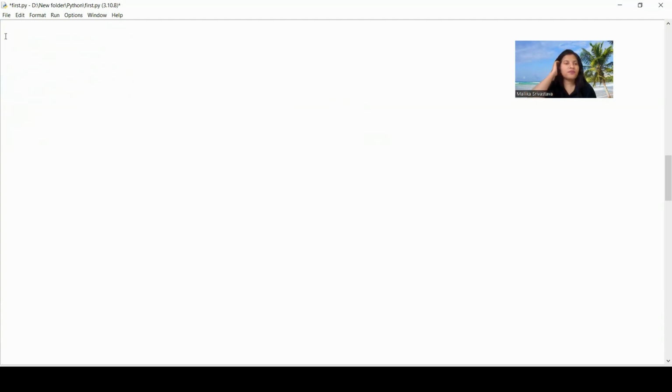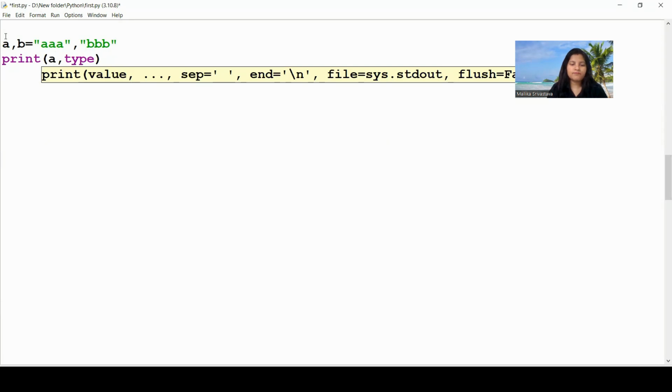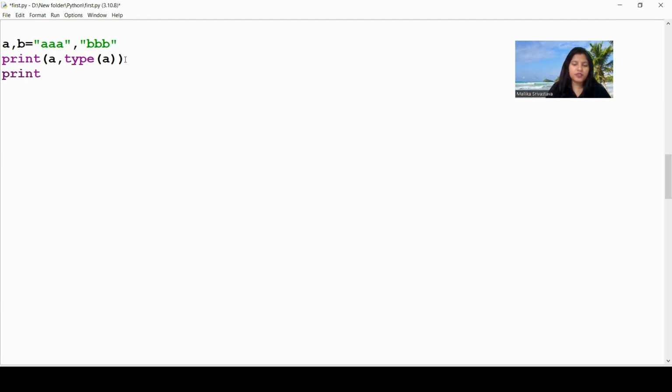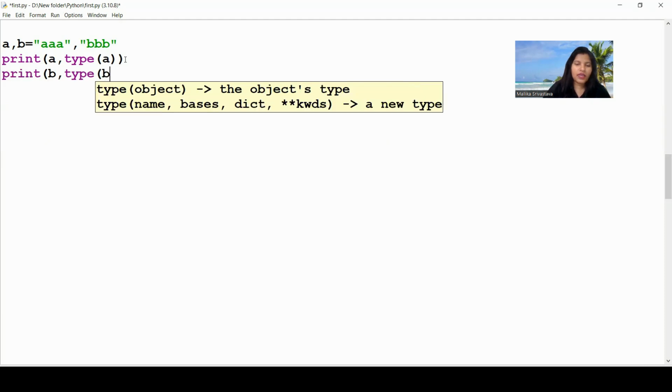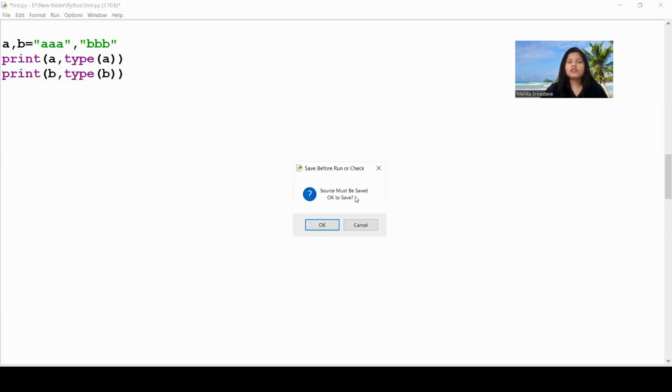So in string, let's see what kind of operators we can work with. Suppose in A and B, I have XYZ, or maybe I'm using triple A and triple B. Any value you can take. Let's see which kinds of operators we can use here. First of all, I'm printing the value of A as well as the type of A, just to show you. Same way for B as well. So print the value of B and the type of B. You can see the output here.